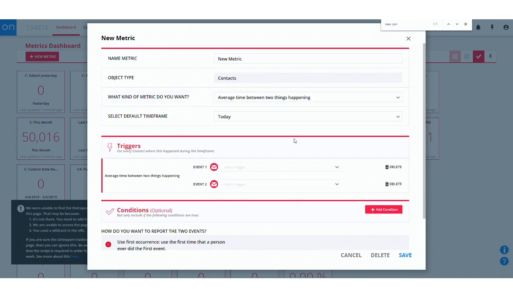Average time between two things happening. So this is just like the conversion rate metric, except instead of asking how many people convert, it's asking how long it takes for people to convert between those two things. So from the time that they are added to my database, how long on average does it take for me to get them to buy something, right?